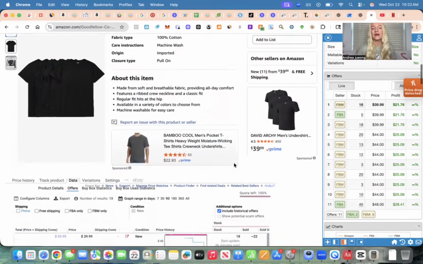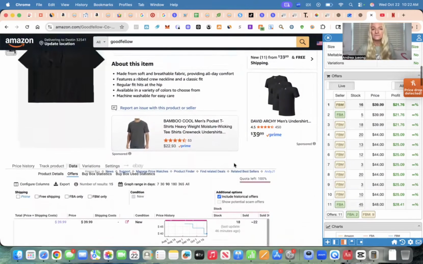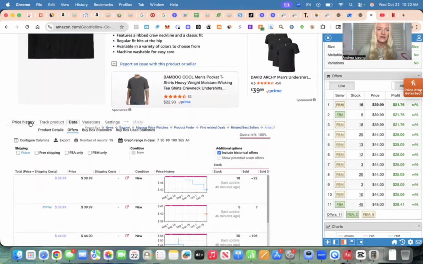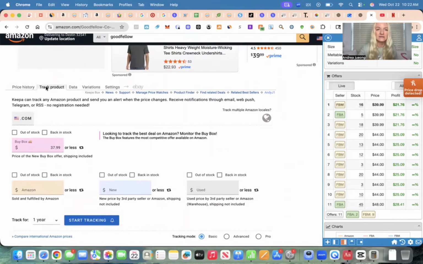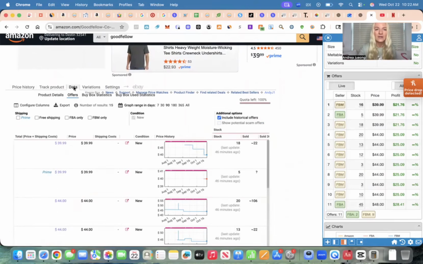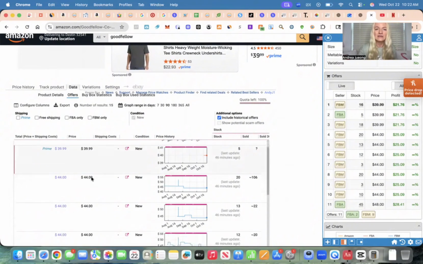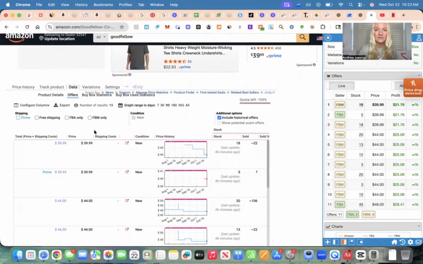Then you're going to scroll down, and when you upload, KEEPA automatically pops up under each product down here. This is KEEPA. So you want to go down to data. You're going to click on data, and then you're going to click on offers. Okay, and this screen is going to pop up. I already have it on because I've been working on some stuff. Then you want to click include historical offers right here. So this is going to be clicked off.